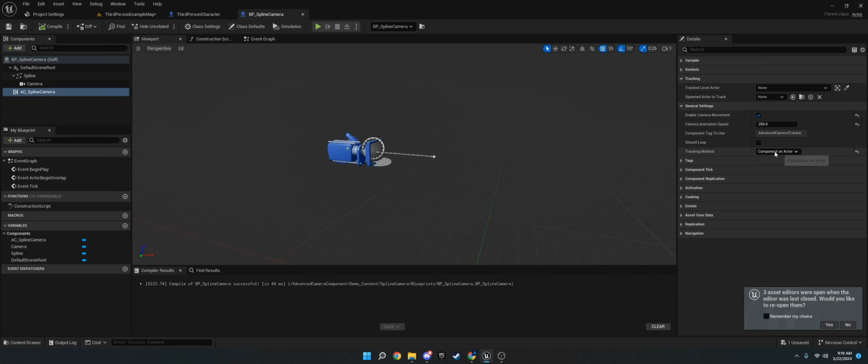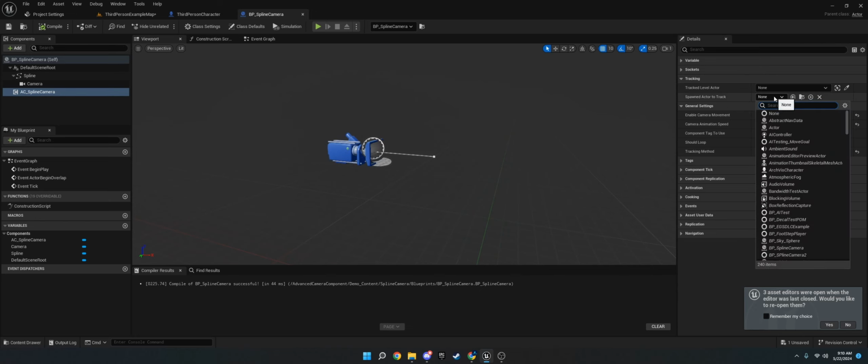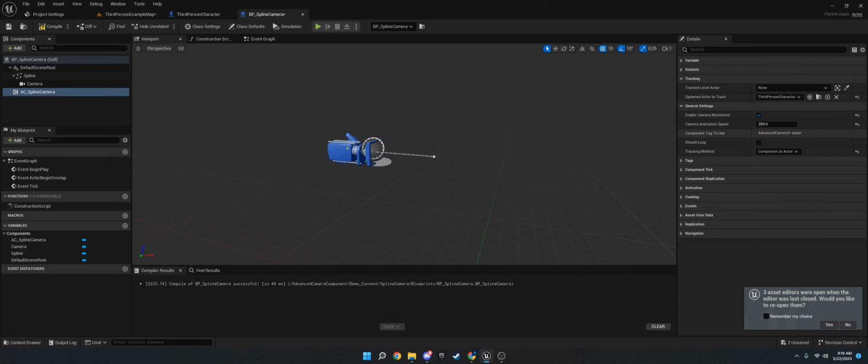And then once you have that, you would choose the one you want to test. So in this case, I would do third-person character. And now whenever I play and I let this play, the camera will track the third-person character. You can also do this with other stuff, but that's how you would do that. There's also should loop. This will loop it.